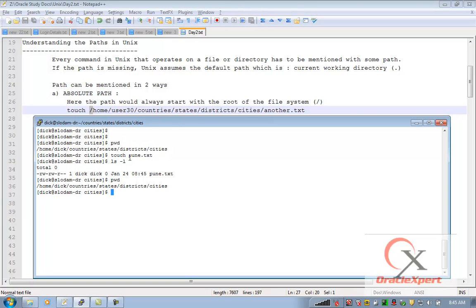Since I didn't mention any path, it has assumed a path relative to my current position, and my current position is I am under the folder cities. So it has created a file with respect to my current position, relative to my current position. But if I wanted to create a similar file, say mumbai.txt, but my path starts something like /home, /disk, /countries, /states, districts, cities.